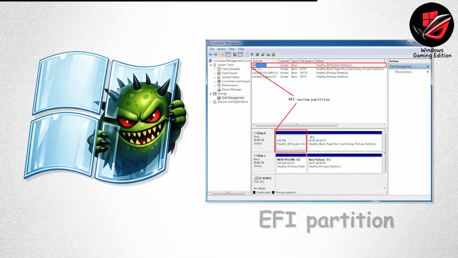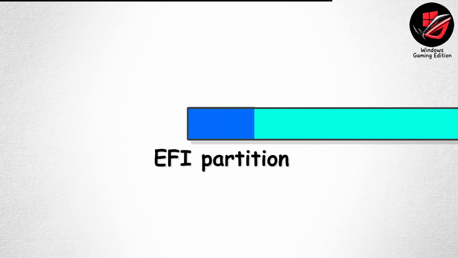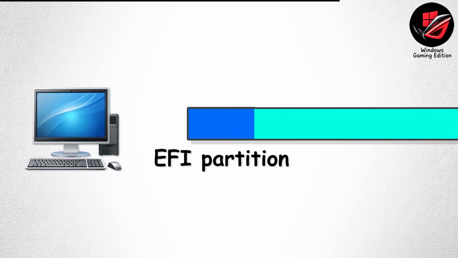And here's the clever part. They didn't hide it in Windows. They hid it in the EFI partition. That's a small chunk of your drive that runs before Windows even starts. It's the part that boots your machine. Antivirus doesn't usually look there, so you can scan your PC, get a clean result, and still be infected.